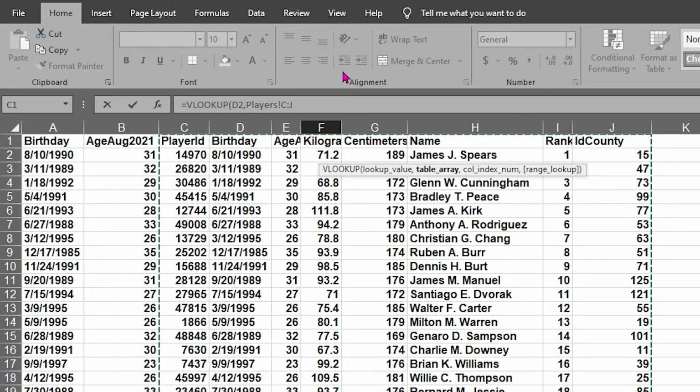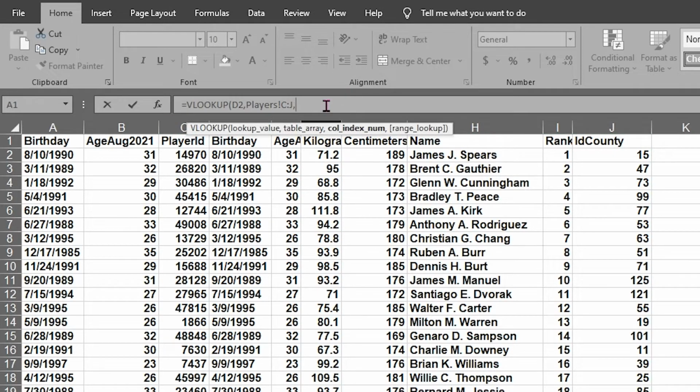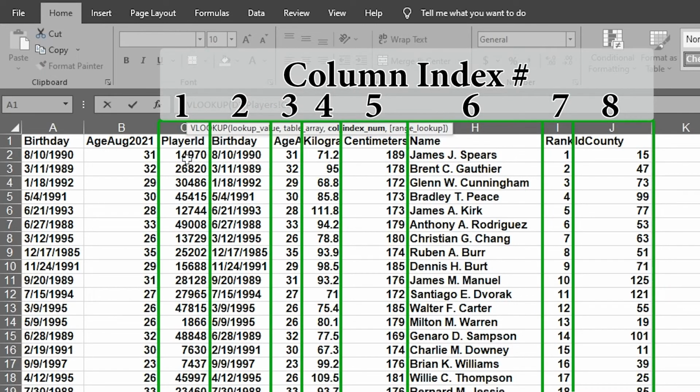So I'm going to go back to my formula and hit the comma. And then it's asking for the column index number. It wants to know which column to display. And here I need to be careful again, because according to the table that I selected, the first column is not column A. The first column is column C. So column index 1 is column C, the player ID, since that's the first column that I chose for my table. So I need to count from here.